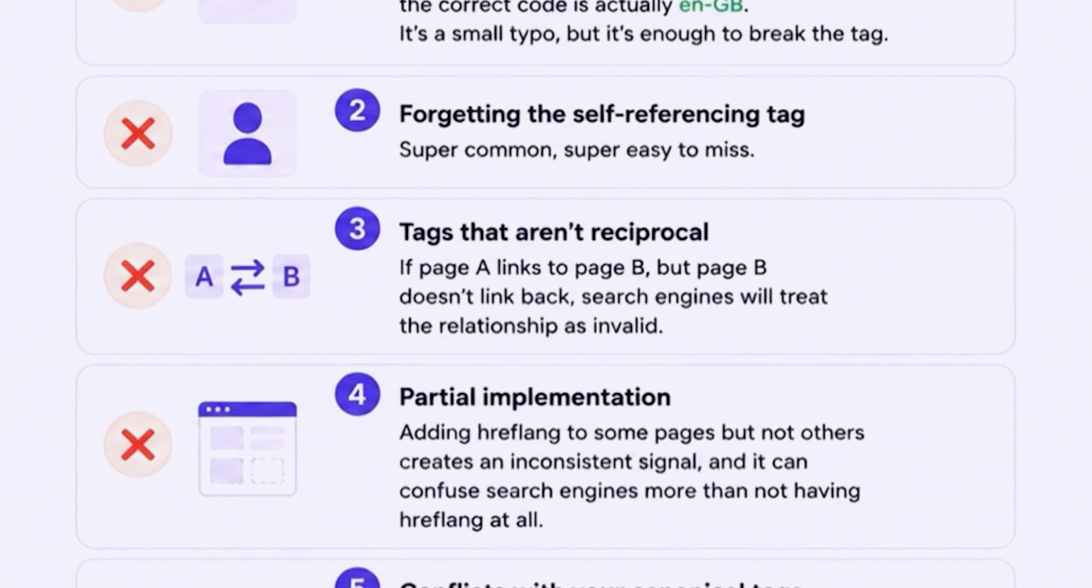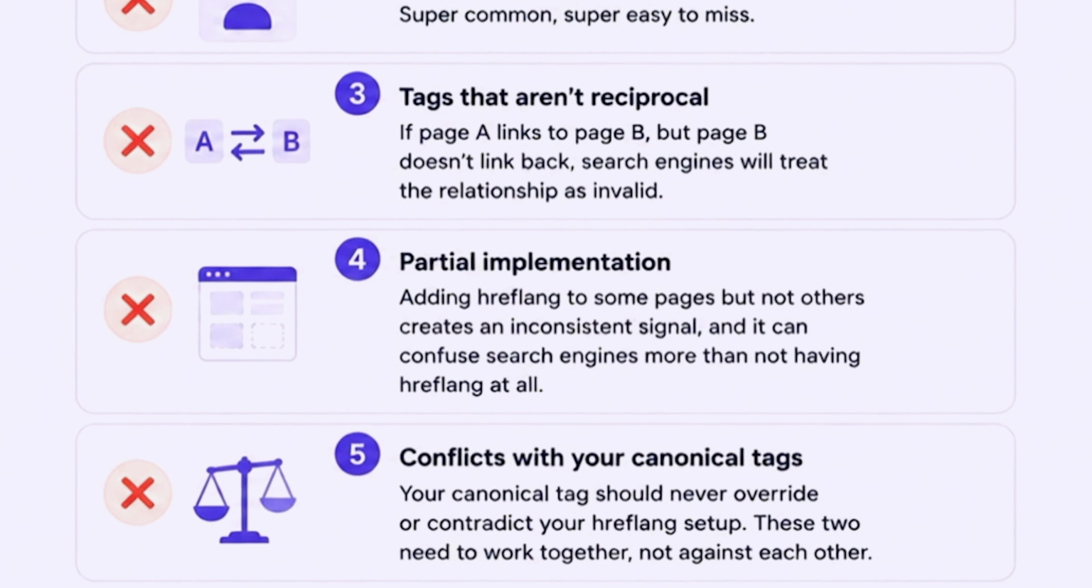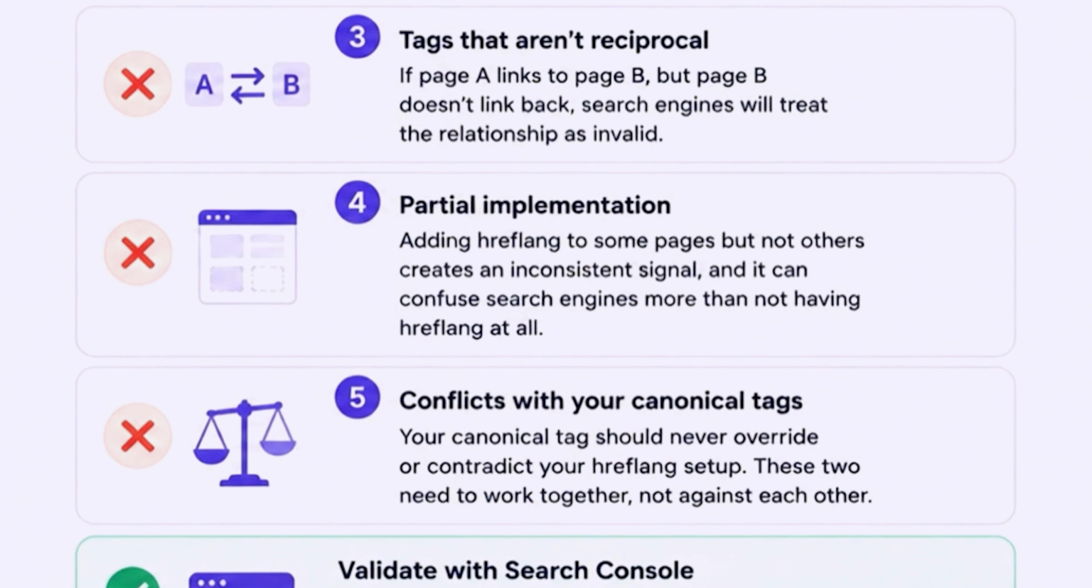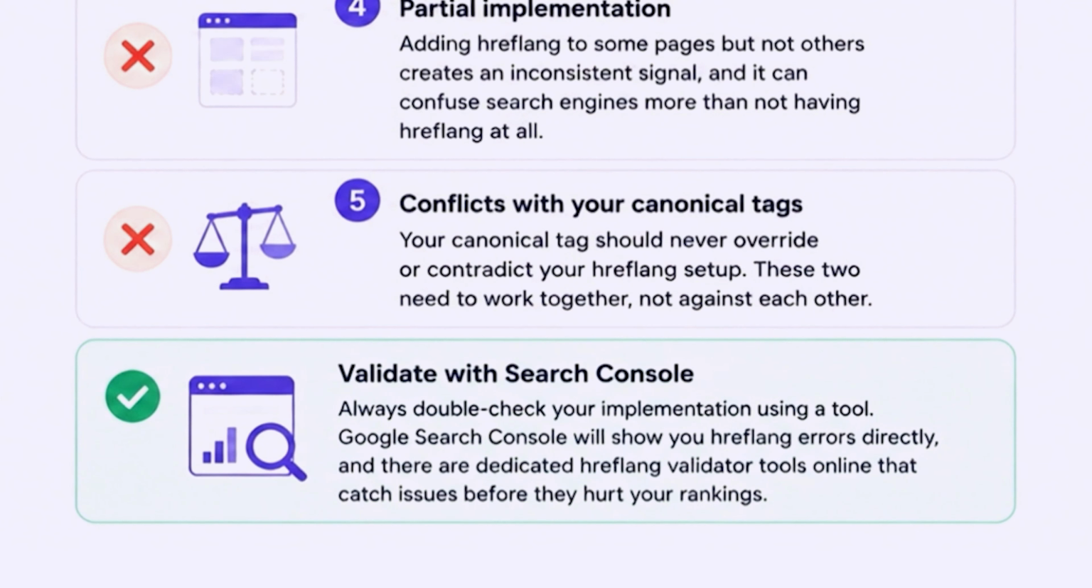Mistake 3. Tags that aren't reciprocal. If page A links to page B, but page B doesn't link back, search engines will treat the relationship as invalid. Mistake 4. Partial implementation. Adding Hreflang to some pages but not others creates an inconsistent signal, and it can confuse search engines more than not having Hreflang at all. And mistake 5. Conflicts with your canonical tags. Your canonical tag should never override or contradict your Hreflang setup. These two need to work together, not against each other.